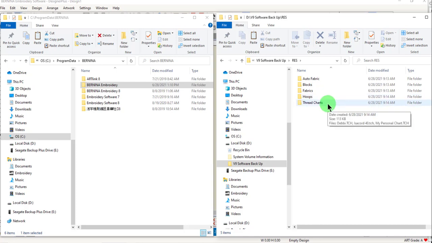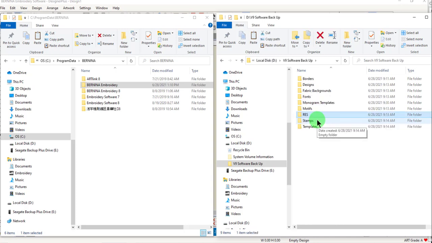Thread charts are personal thread charts that you have created and saved, or any thread charts that you've altered from those built into the software. So this would include any charts where you've added thread colors or edited thread colors. Stamps are those carving stamps that you have created, and templates are any templates that you have created.